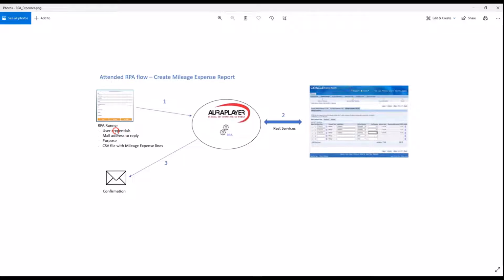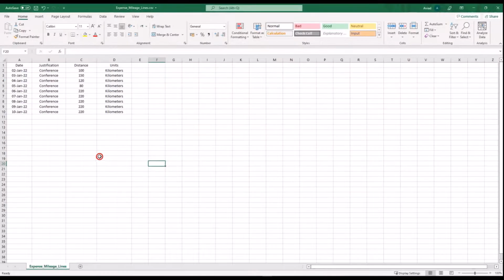What are these parameters? The user will need to put in his own credentials. This is why this is an attended RPA flow, because the user actually needs to provide his personal credentials. He will give a mail address to reply to when this process is done and the purpose of this expense report, and then he will be able to upload a CSV file with all the mileage expense lines. A CSV file that will look something like this.